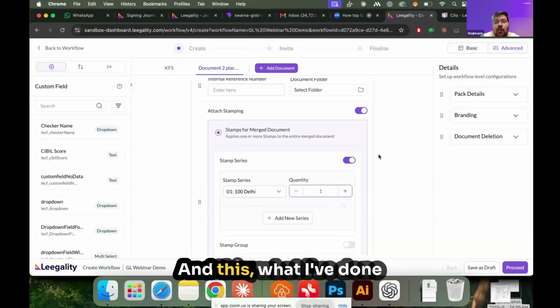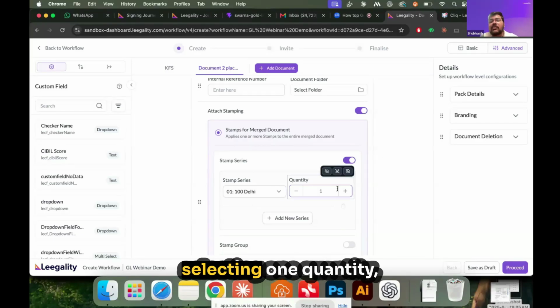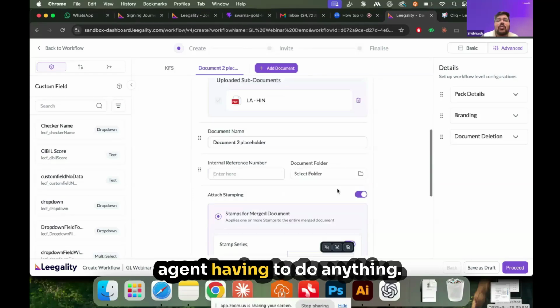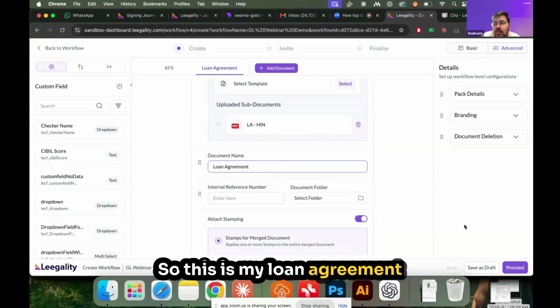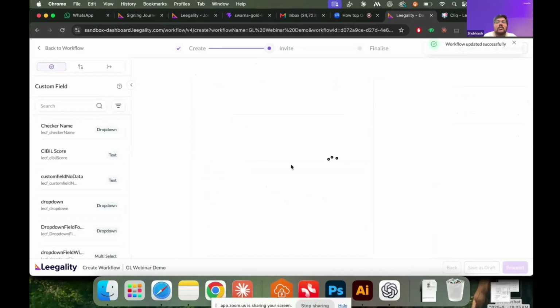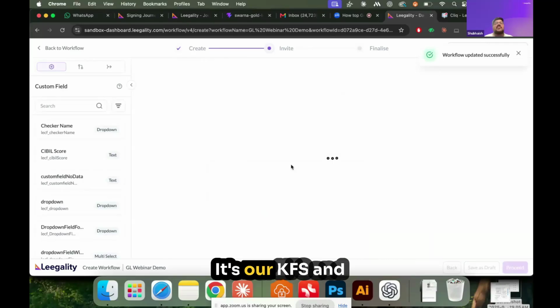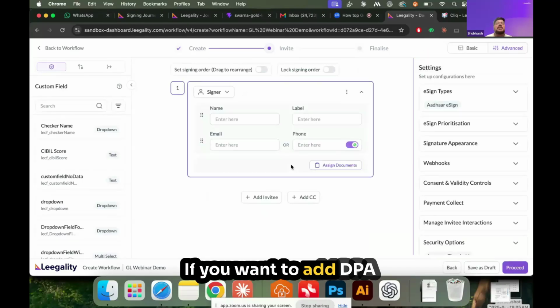And what I've done right now, selecting Delhi, selecting one quantity, this will get automatically selected for you without your agent having to do anything. So this is my loan agreement. So my document pack is done. It's KFS and loan document. If you want to add DP and sanction anything, you can add to it.